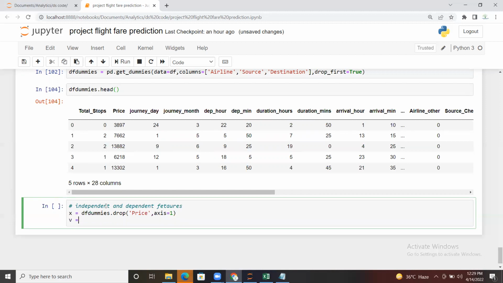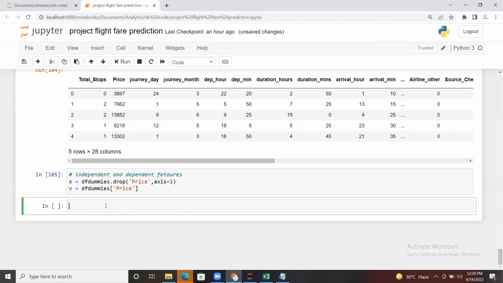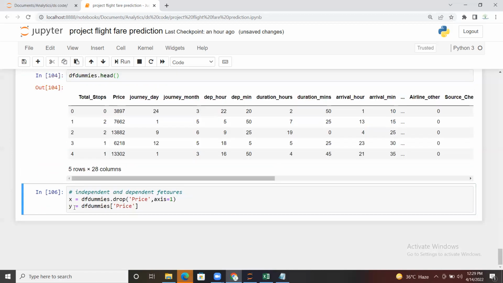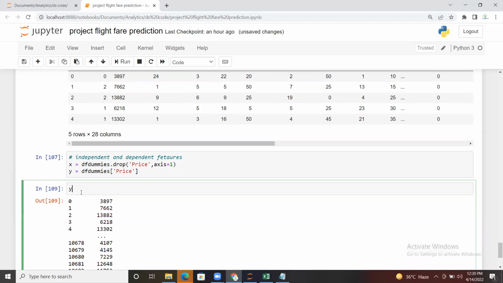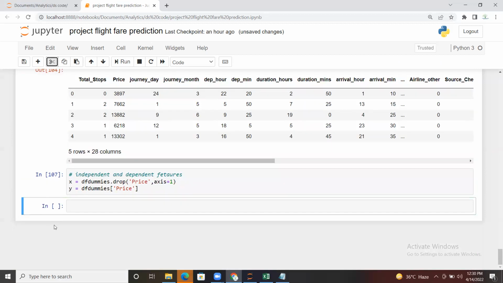And for Y, we just want one column, which is Price only. So this time we have extracted not V, that should be Y. Let me rename it. If we see our X, we have all the variables, and if we see Y, we have only the price variable under this. So this is how we have created our dependent and independent features.